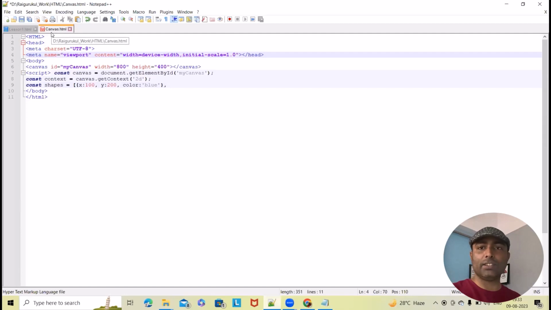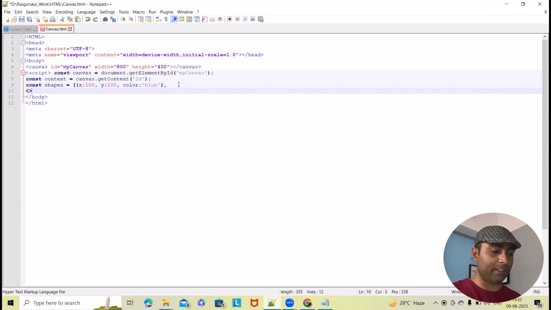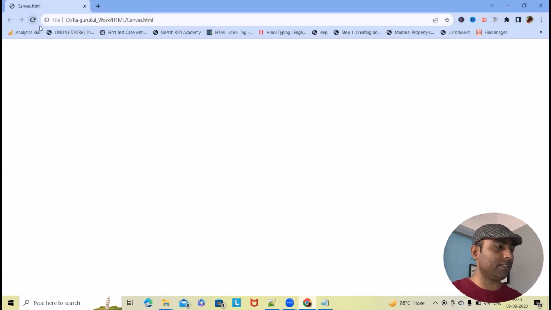Now that is done. Let me save it and refresh the code so that we will have the canvas available. Still the canvas is not loading. Let me see what's the problem. Oh, we have not closed the script tag. So here we have opened the script tag but not defined the closing of the script tag. Okay, perfect. Let's refresh this.